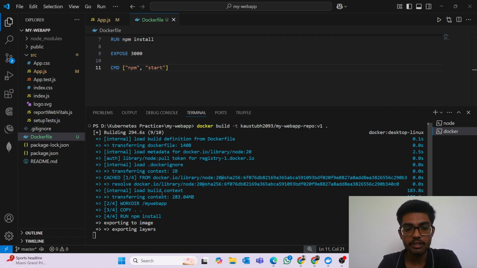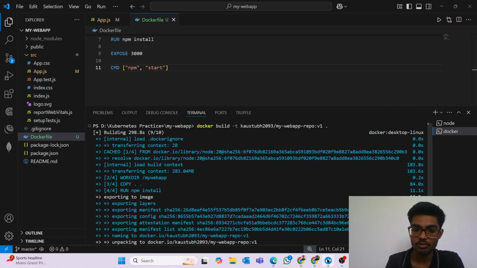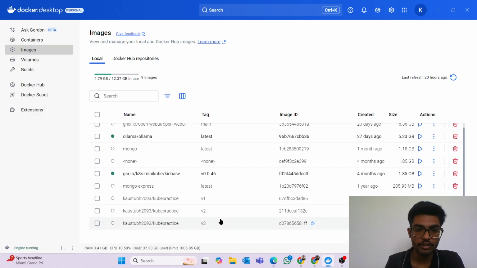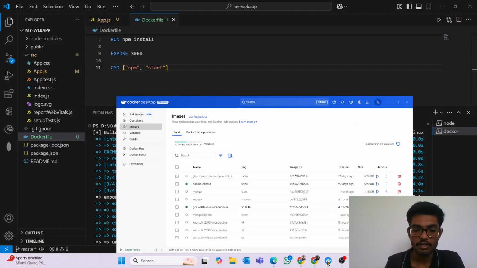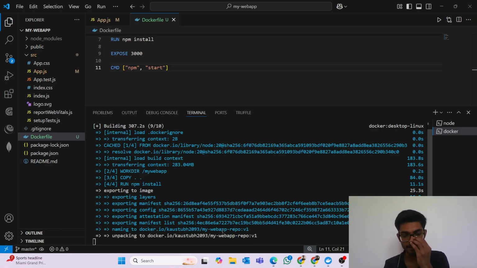As soon as I build this image, the name will be my-web-app-repo. I will come here. I am not able to see that particular image yet, but as soon as this completes, I can see that image in my Docker app. So I will wait for that. It is unpacking, and maybe in 1 minute we'll be able to see that image.